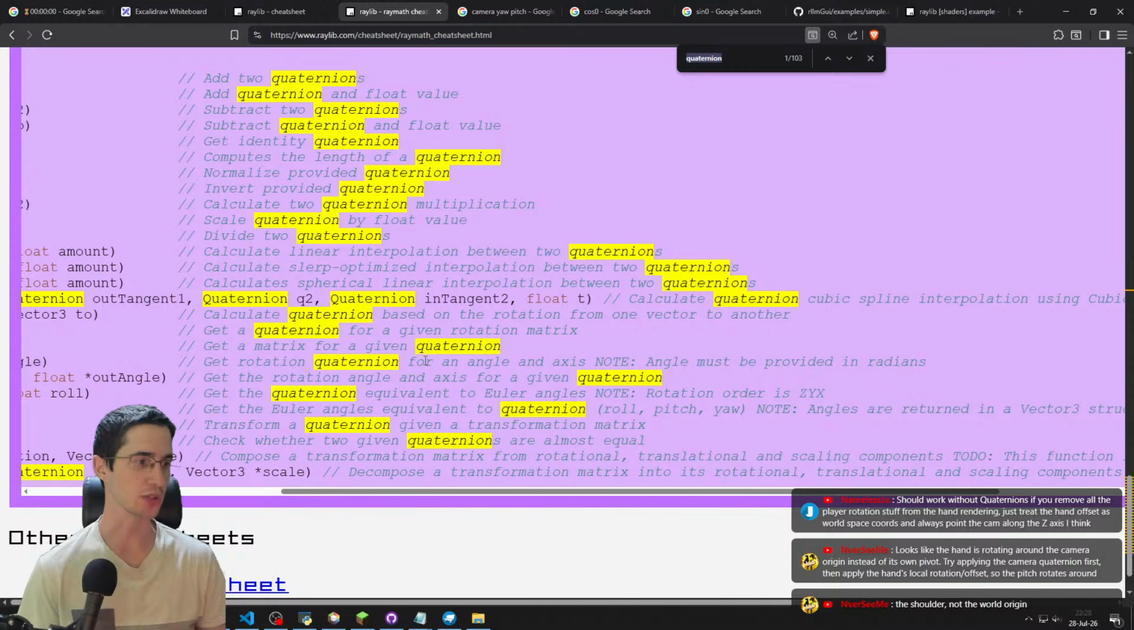Oh, it's rotating around the camera origin instead of its own pivot. Try applying the camera quaternion.